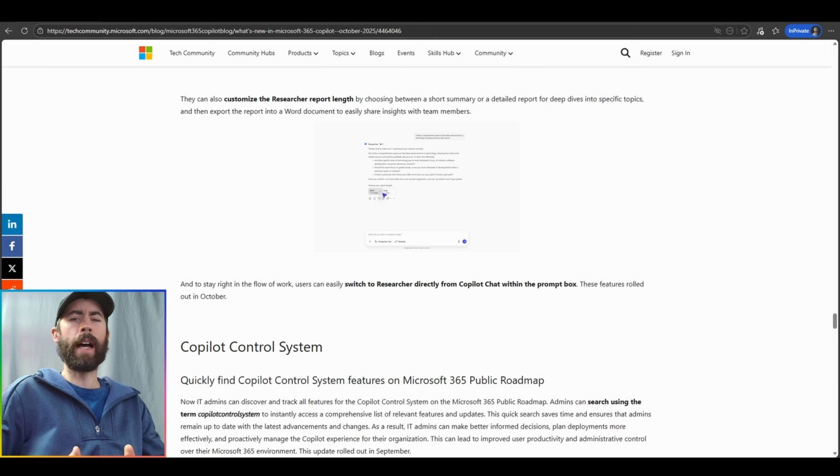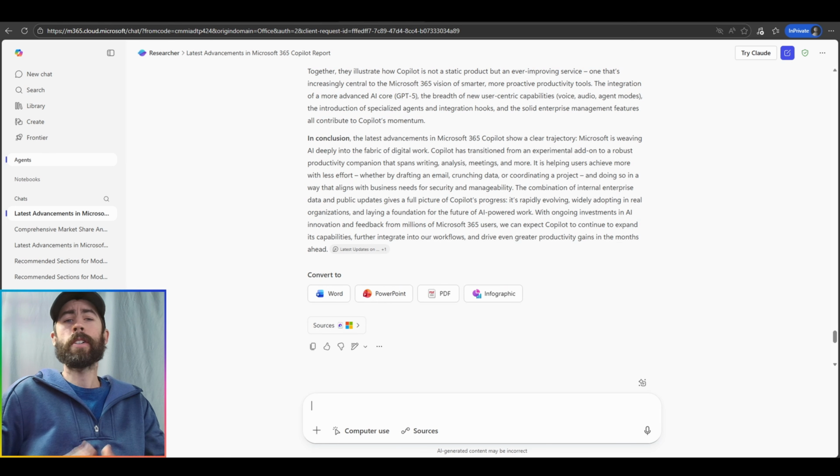Finally, updates are rolling out to the Researcher agent as well. Now, the ability to choose your report length from either short length or long length, depending on the type of data that you may need back, and additional output controls. Here's an example of the output controls at the end of a researcher agent response.